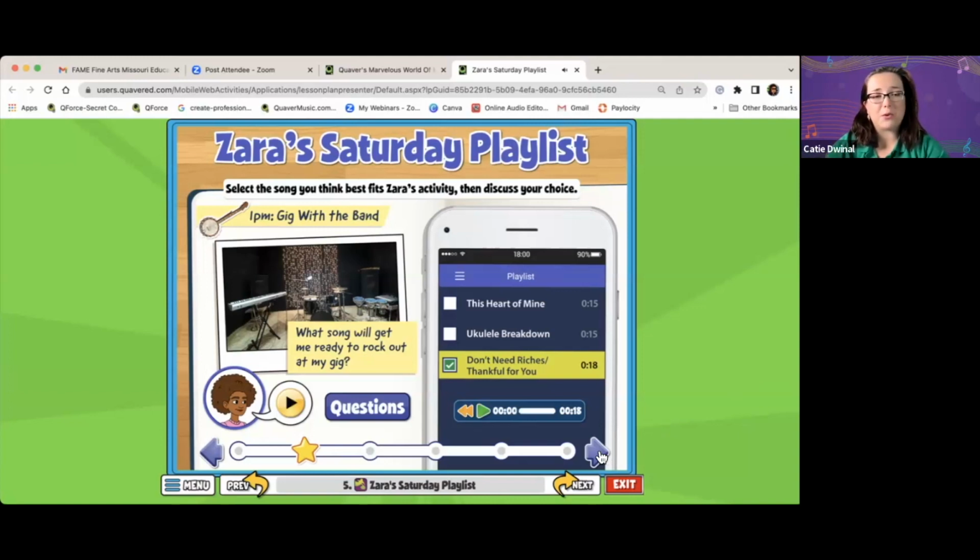So you can go through as a class, small groups, individually, choose each one to listen to, and then make the appropriate choice. And there's really no right or wrong answers with these. It's really kind of a discussion-based sort of thing. Why would you choose this? What parts of the song make it appropriate for something to listen to while she's gigging with her band?